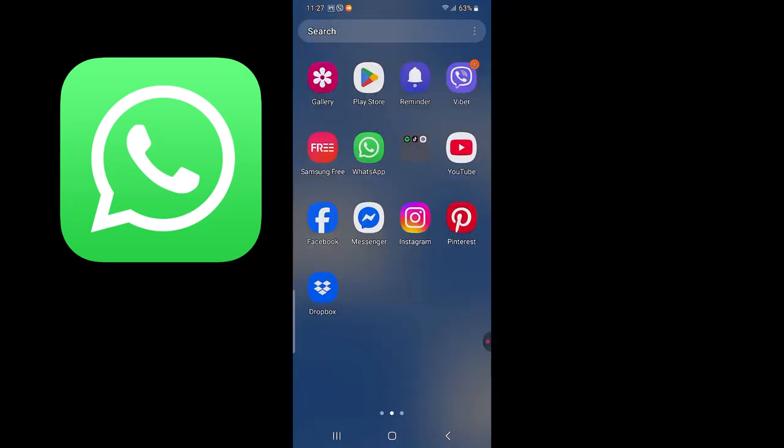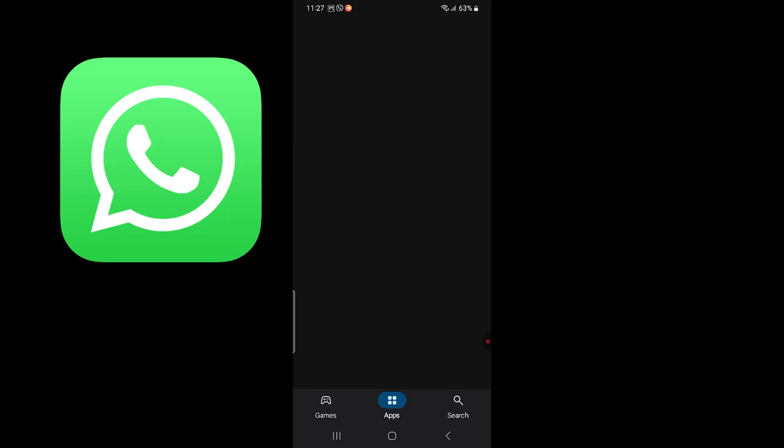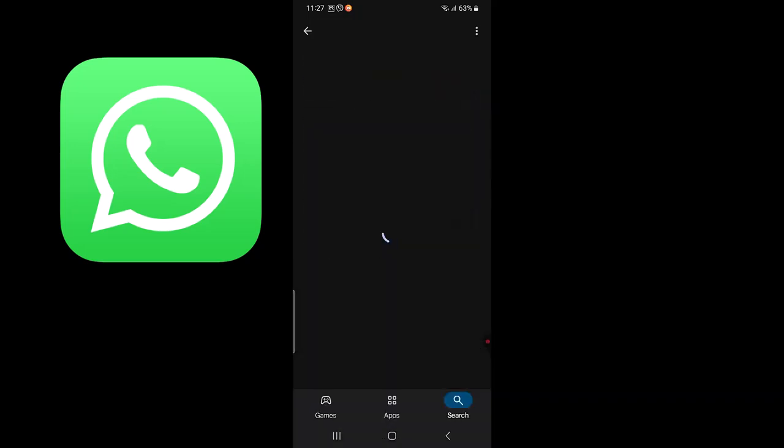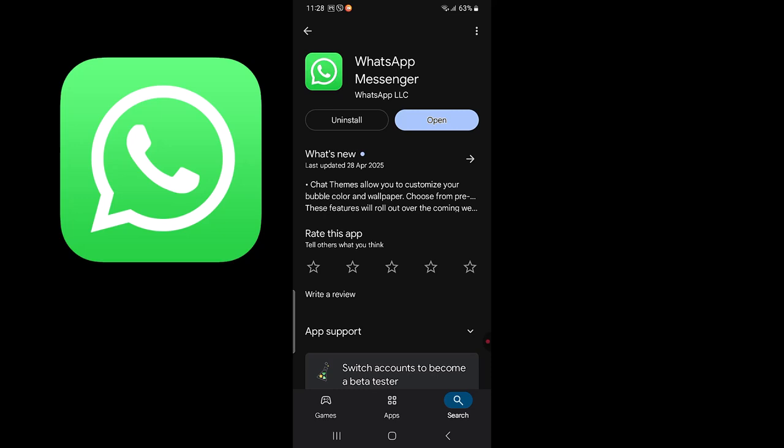Next, let's check if there is an update available for WhatsApp on your Play Store or App Store. Go to search and then click on WhatsApp and then see if there is an update button. Sometimes login issues happen because you are using the outdated version of the app. Updating it ensures that you have the latest bug fixes and improvements.